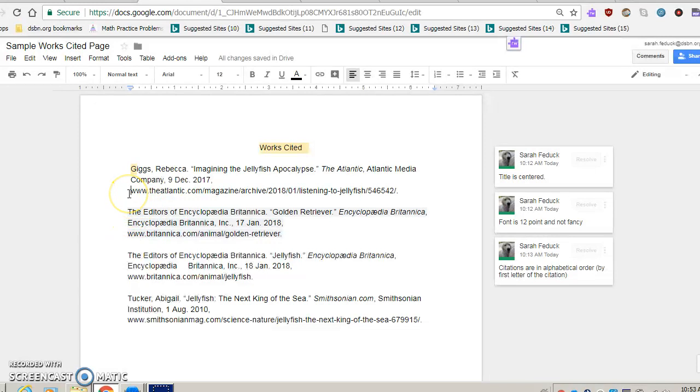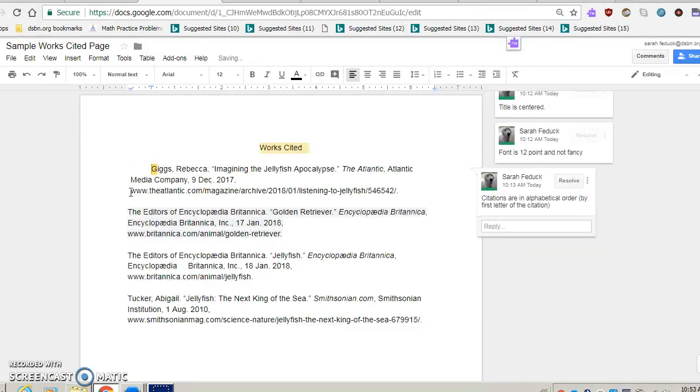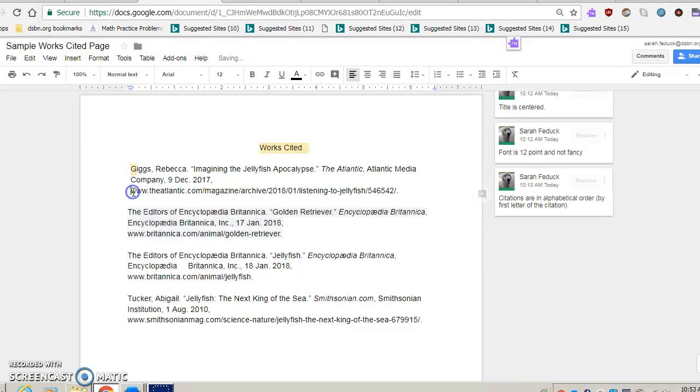One problem I'm having, I don't know if you'll be able to figure out, is that I need to indent the website line. It's not letting me do it. It just indents the front. Anyways, if you can figure that out, this line should be indented. But for now, I'm just going to leave it as is. So this is what a completed works cited page looks like.